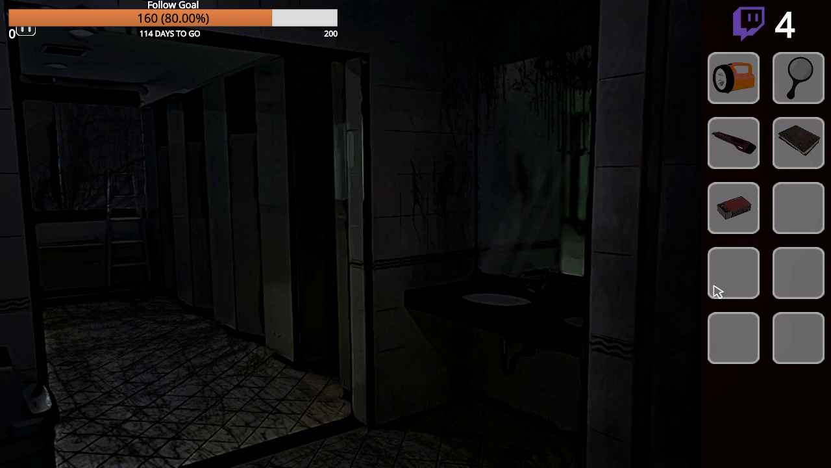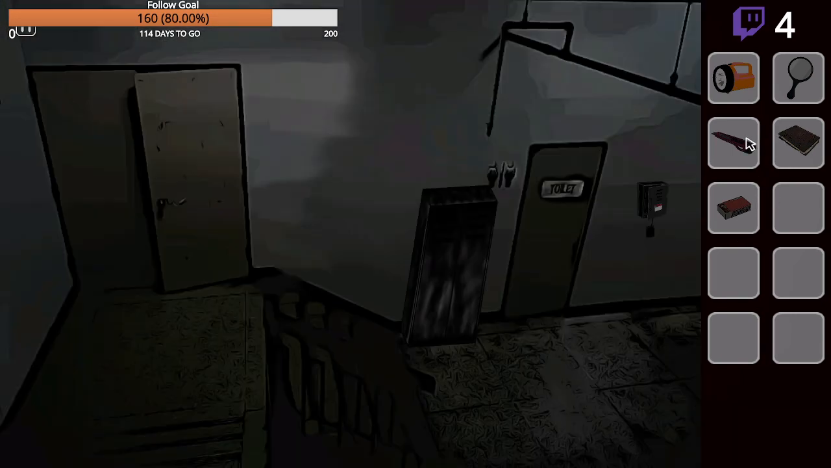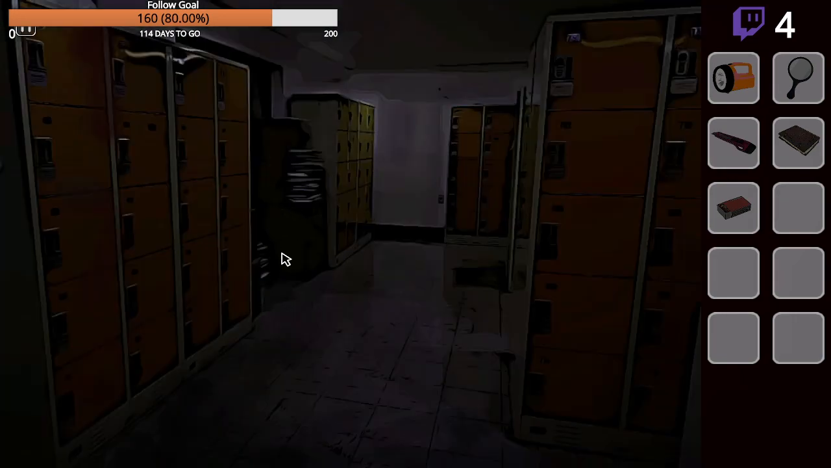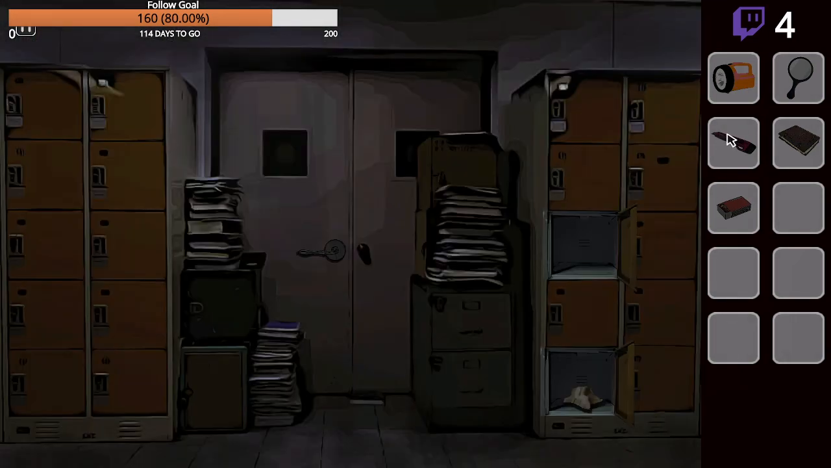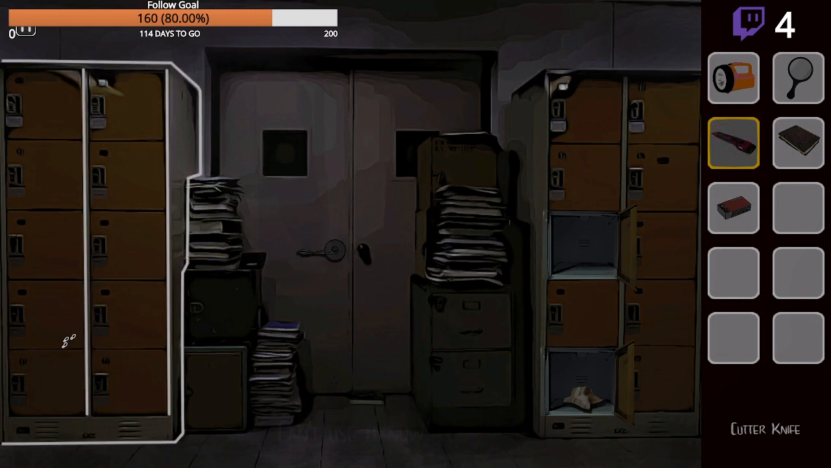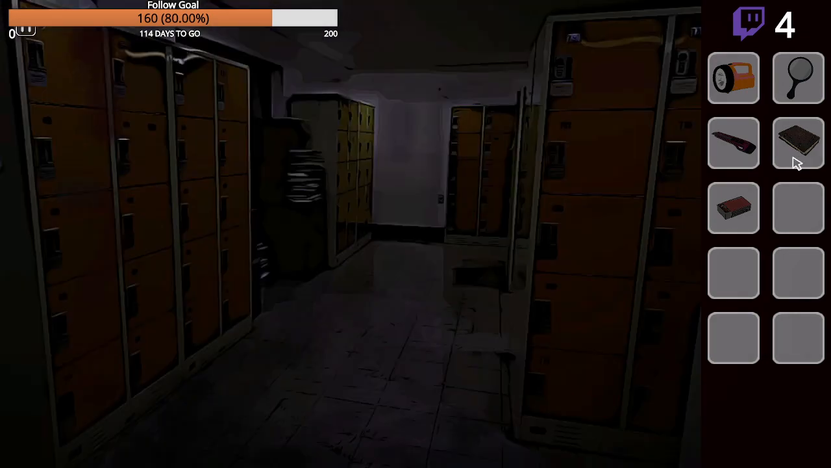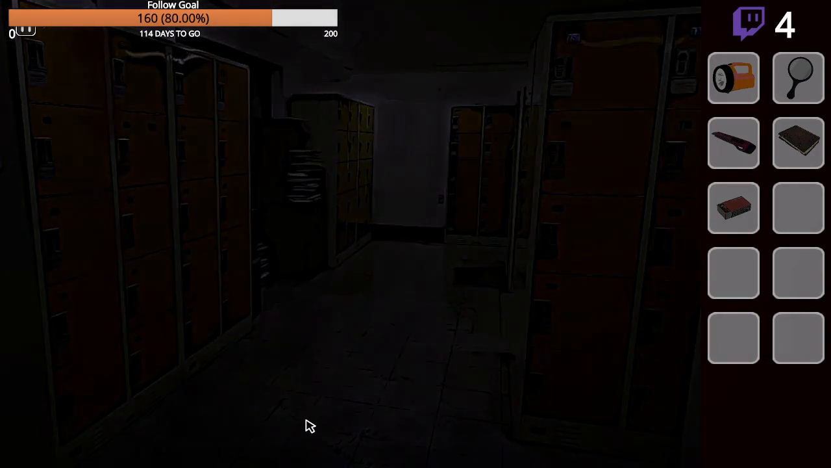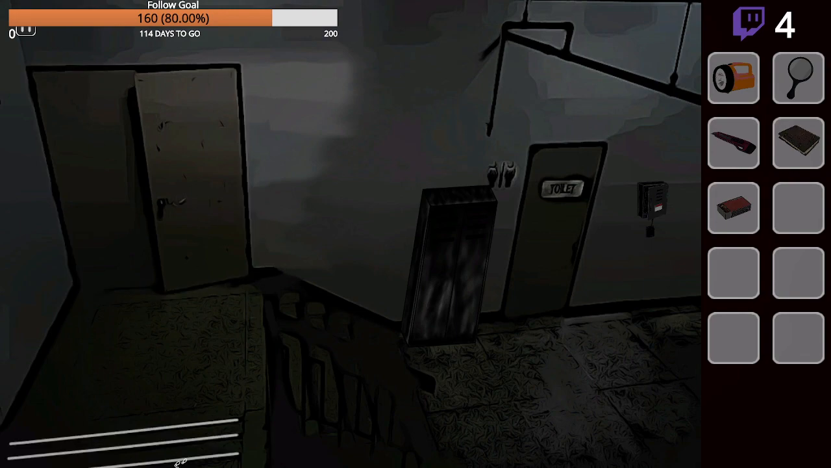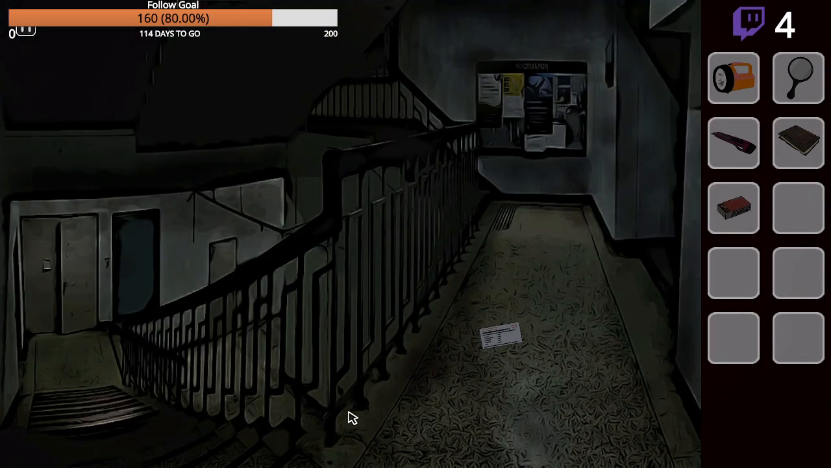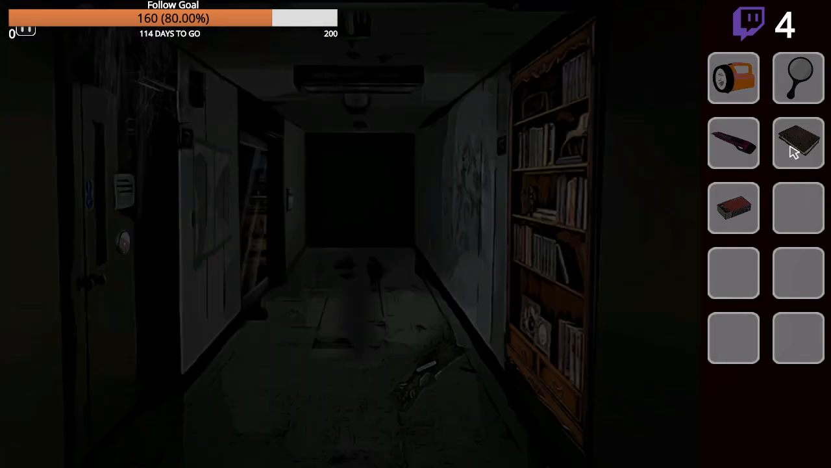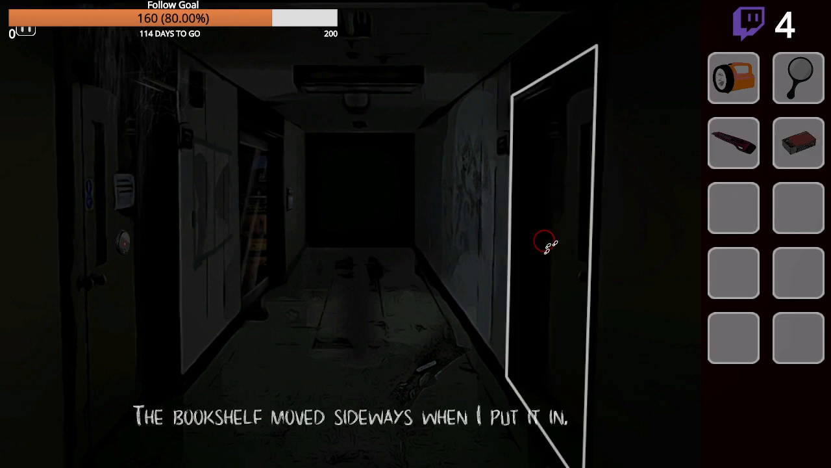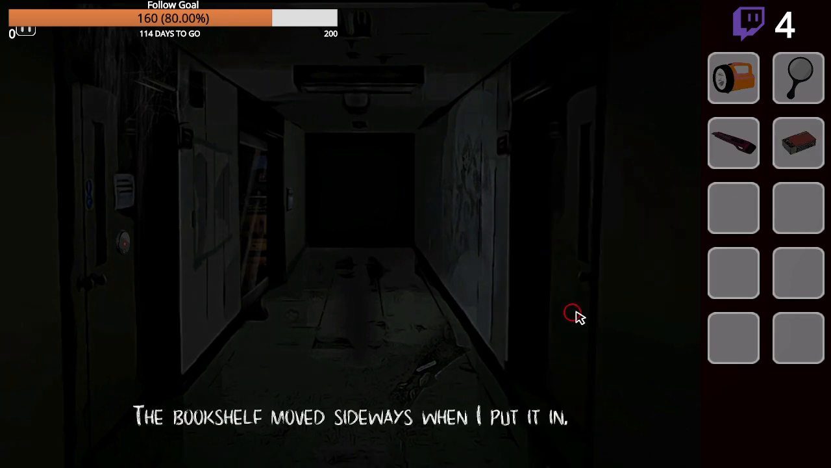Alright, the book. There are two different things I could do right now. I'll cut open the door over here first. I can't. Okay, so that isn't the tool that I thought it was. So then we'll put the book back. Book back and book bag. Not book bag, it went bookshelf. That's what it is. Bookshelf moves sideways when I put it in.